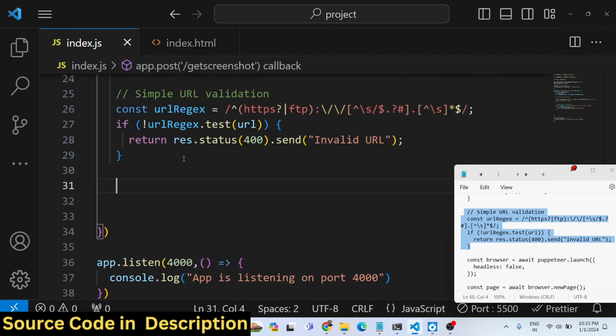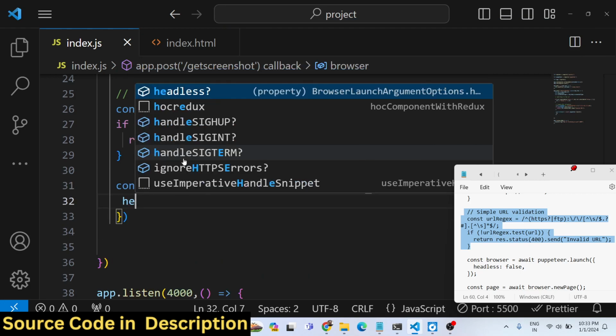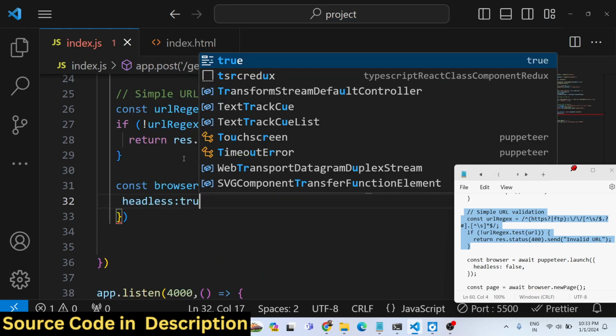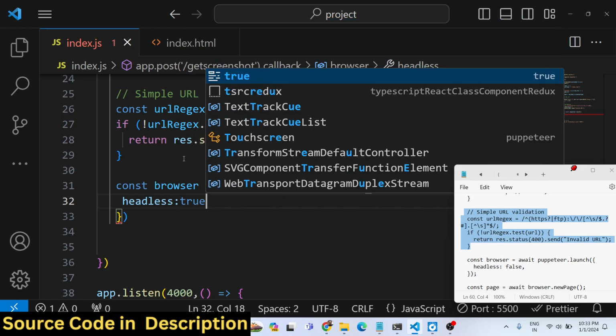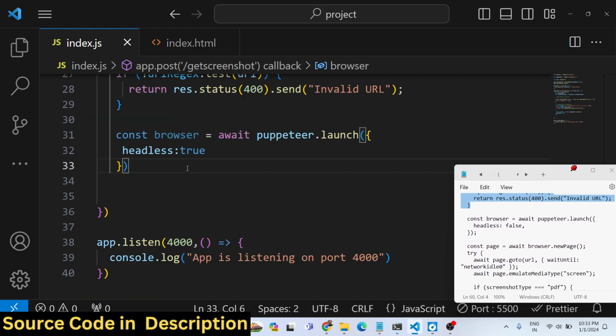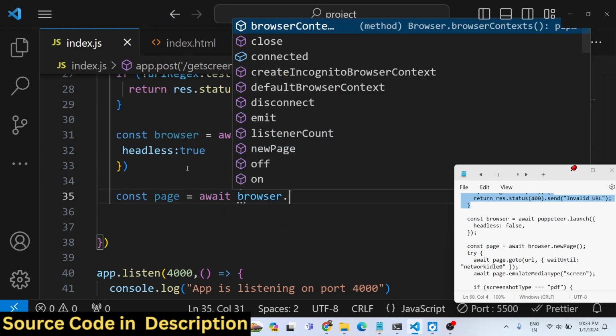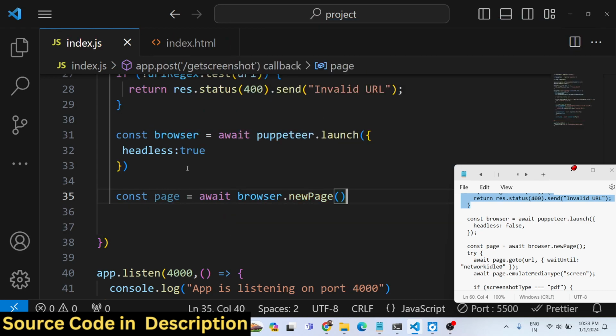So after doing this, we just need to open the browser using Puppeteer. So for that we can use await here. Puppeteer.launch, and here you can provide a headless option either to true or false. If you don't want to see the browser opening, then let it to true. The default value is true, and then we will open the page. Await browser.newPage. It will open a new page.